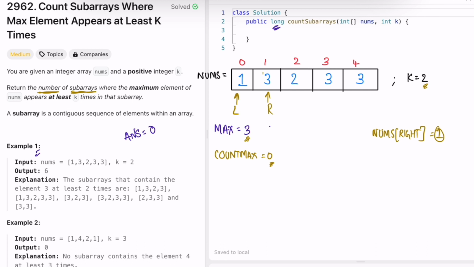Now right is pointing to the value 3. Check if this 3 is equal to the max value 3. Yes. So count max will be incremented by 1. Now check if this count max is at least equal to 2. No, it is not. We cannot find a valid subarray now. So right will move forward again. Now right has the value 2. Check if 2 is the max value. No, it is not. So move right forward, because count max won't be updated and it is still not equal to 2.